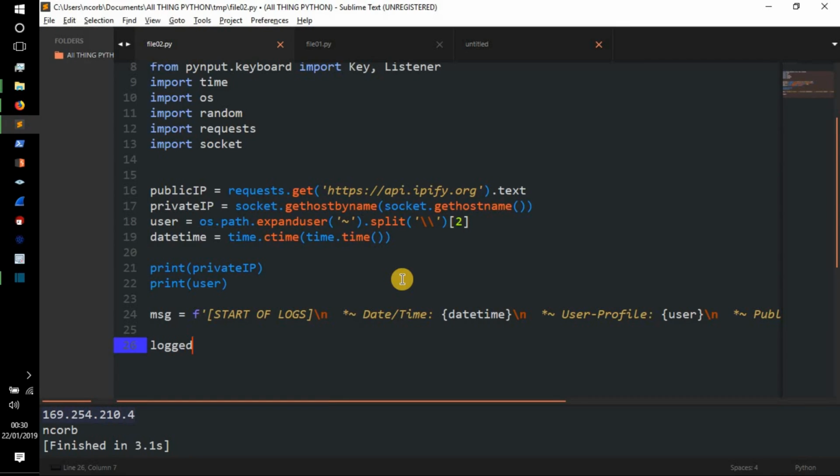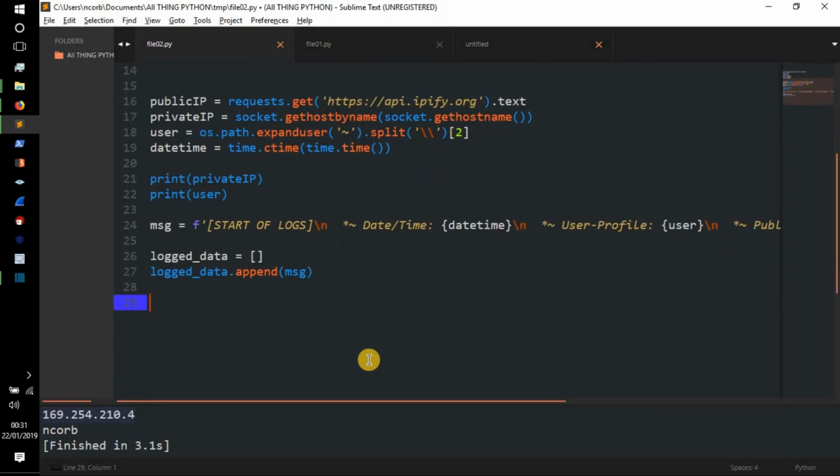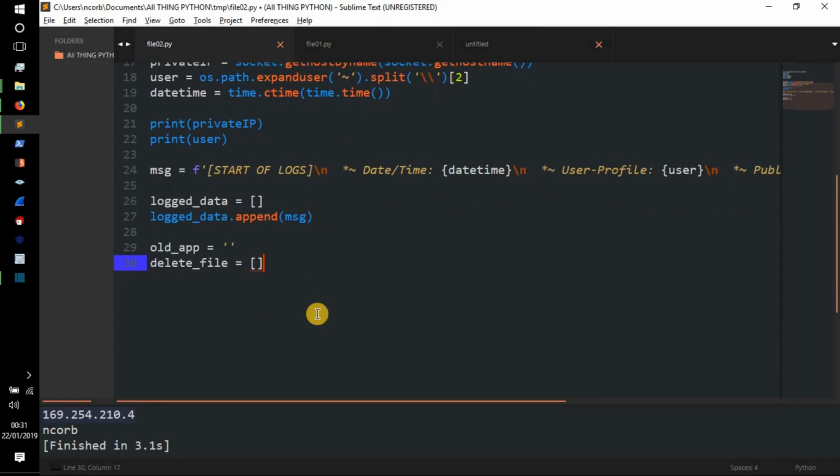And then we want to do logged_data equals square brackets, and then logged_data.append message, because start of logs is going to be at the top of our log. And then we also want old_app equals that, and then delete_file equals list, and I'll go over these two once we get to them. And that's it for the variables.